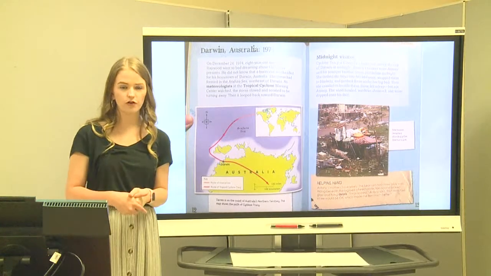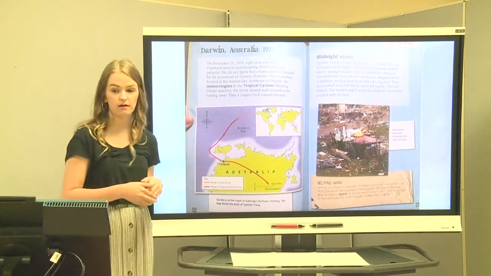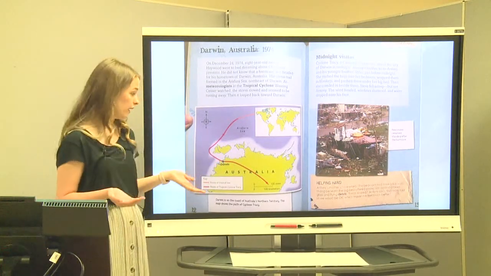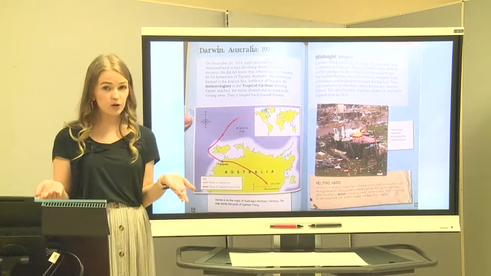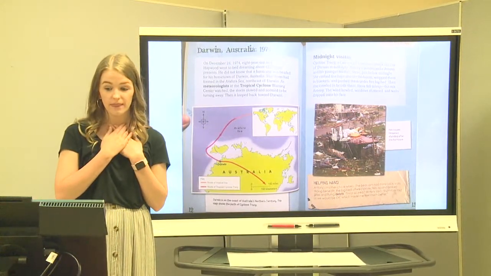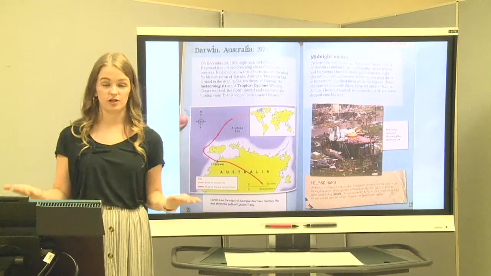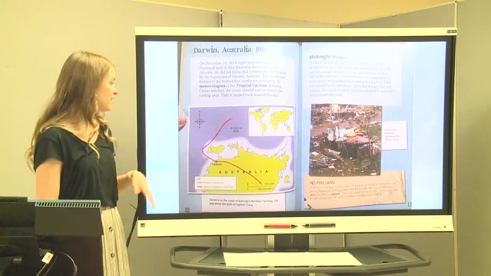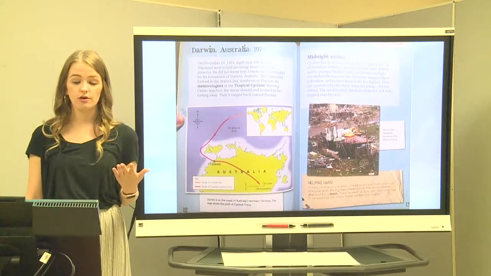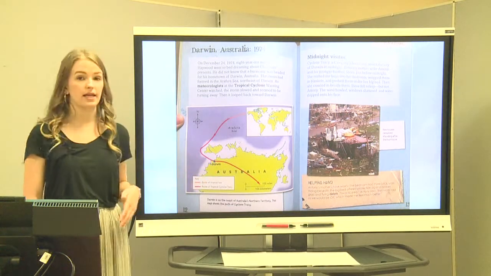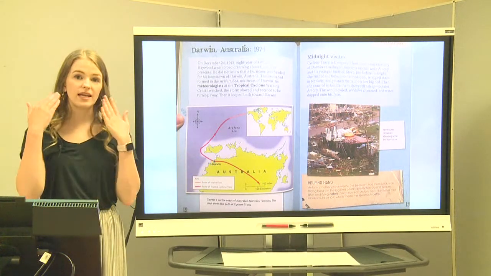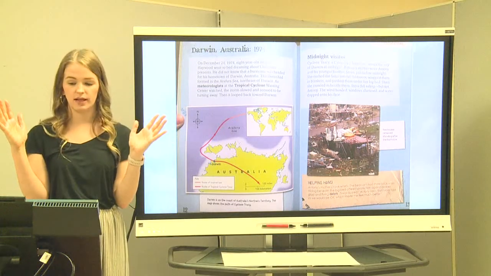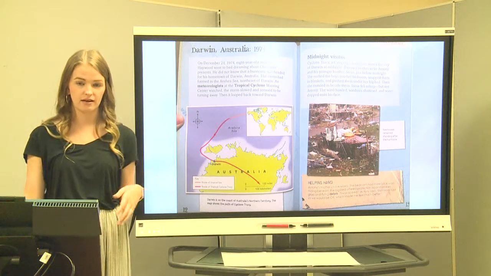Why do you think the author would include such a big map here? Well, I don't know about you, but I've never been to Australia, so I may not know exactly where Darwin is. We can see that in this text, the author shows us where Darwin is on the map. That way we can imagine, where is this in relation to us in Louisiana?